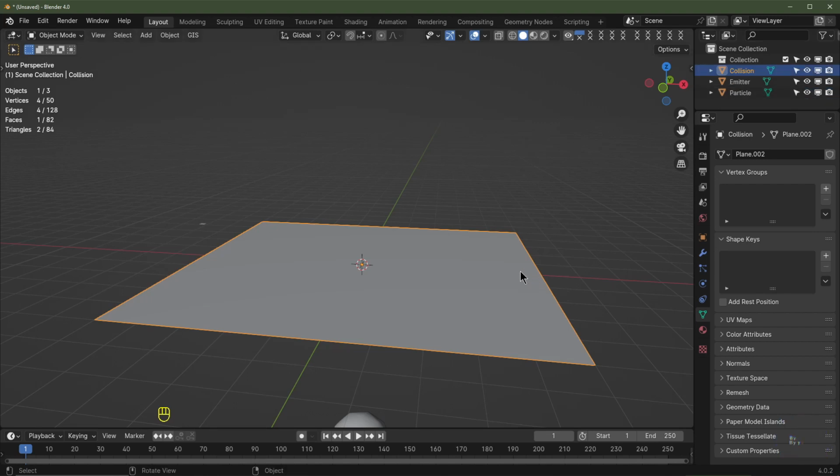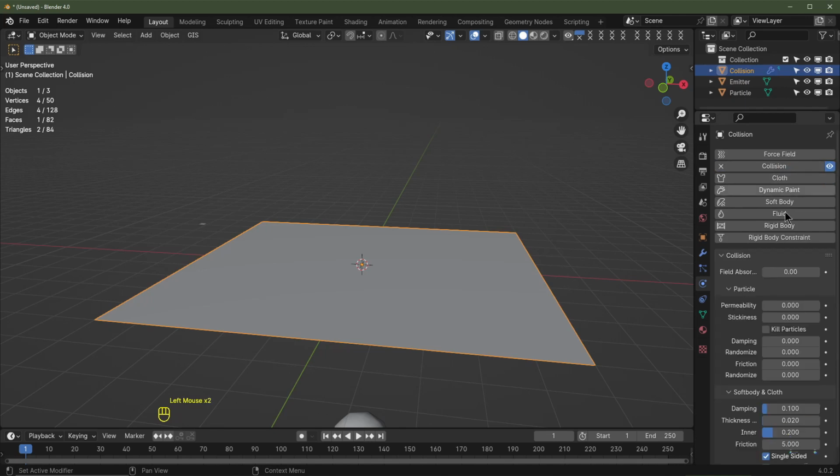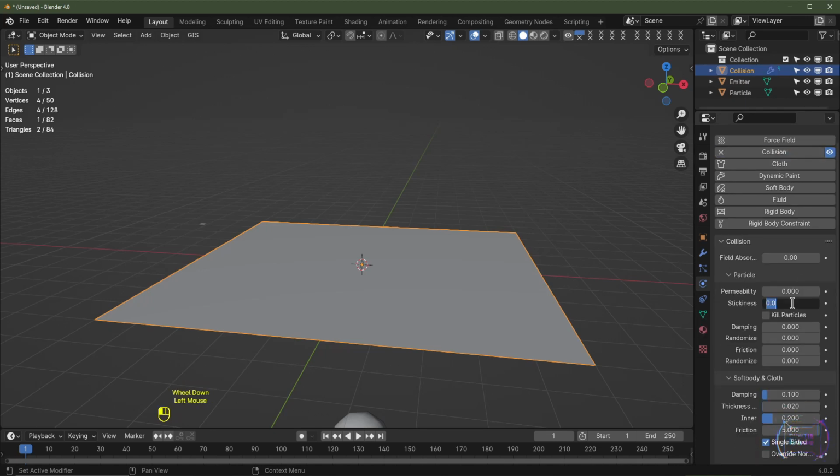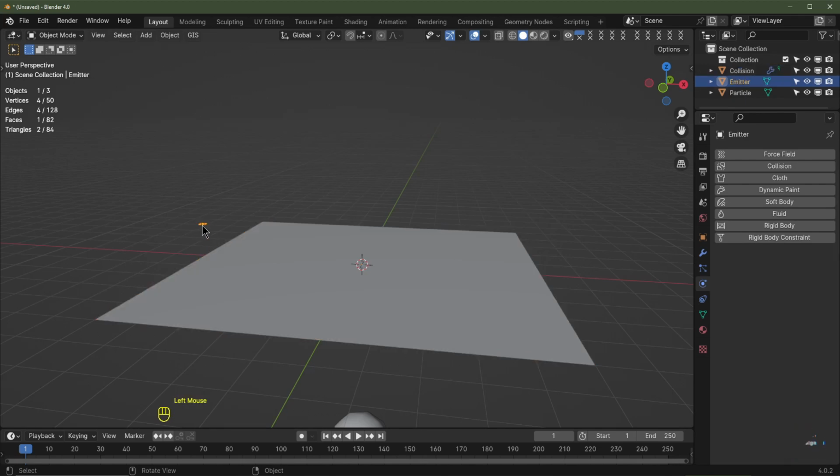So with the collision object selected, I'll go into my physics tab over here, and then we're going to hit collision. And for the stickiness, I'm going to hit 0.25. I'm then going to copy that value by hitting Control C, and then I'm going to paste it in the other fields, Control V, Control V, and so on. We are probably going to have to change these settings in a minute, but that will do for now as a placeholder. I'll then select the particle emitter, and we'll go to particle settings.